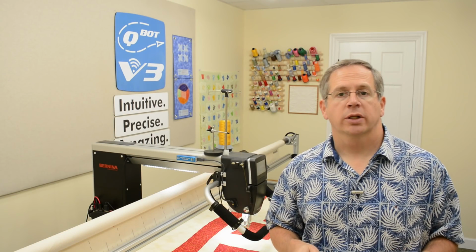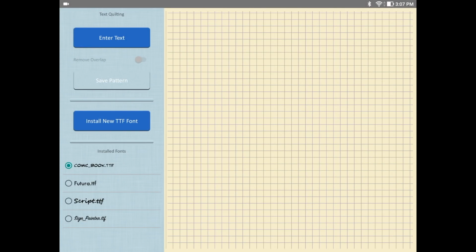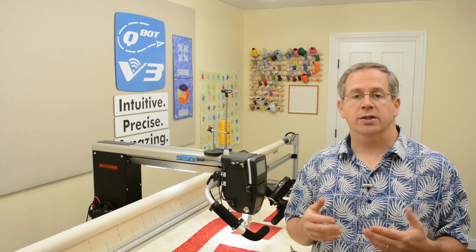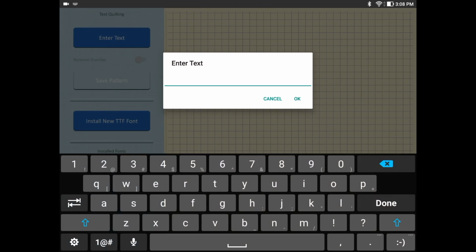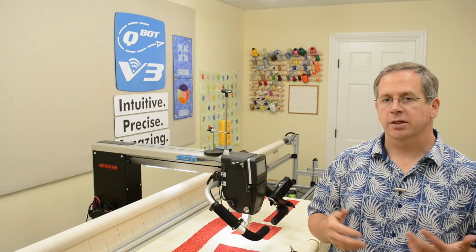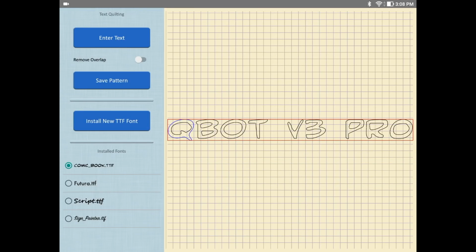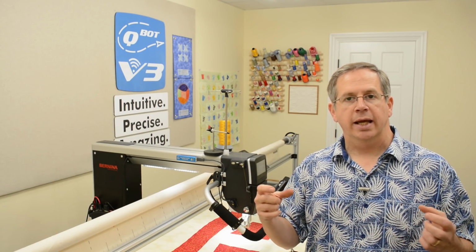So let's go into text quilting. All we need to do is press the button on the home screen. And on the left-hand panel, we'll see a couple of buttons. The first one is the obvious one that we want to press, and that's Enter Text. So we press that button and we enter our text. It's as easy as that. So let's just have some fun here, and then we'll say QBOT V3 Pro. And there we have the text is now generated in a field.